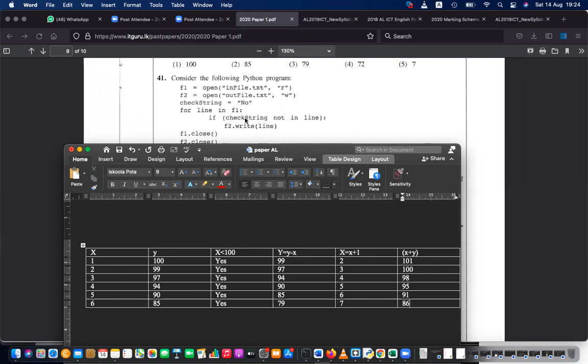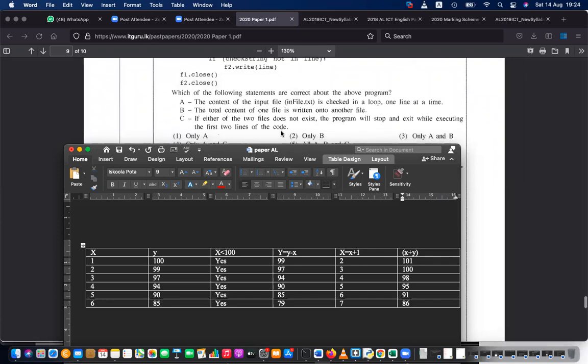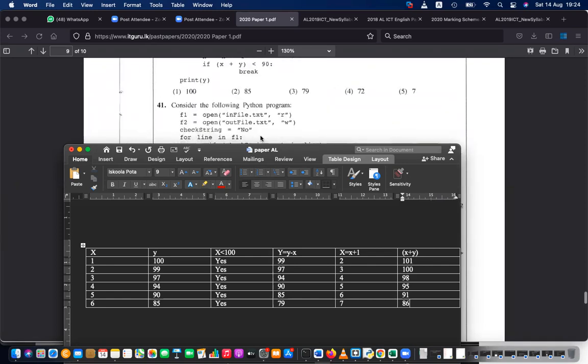That means you are checking a string. The check string is "no". If "no" is not in the line, you are writing that particular line. So it asks which of the following statements are correct about the program. The content of the input file is checked in a loop one line at a time. Correct. The total content of the file is written onto another file. No, not everything. If either of the two files does not exist, the program will stop and wait while executing the first two lines of code.